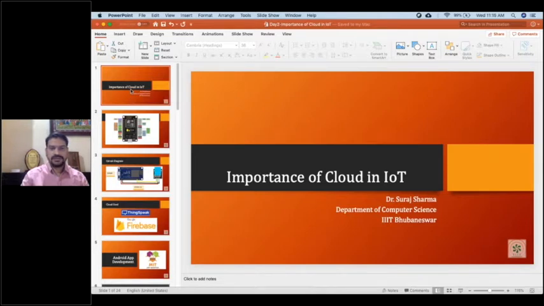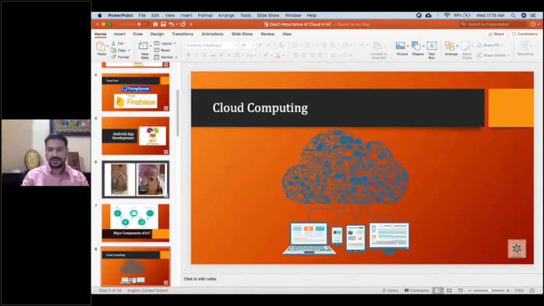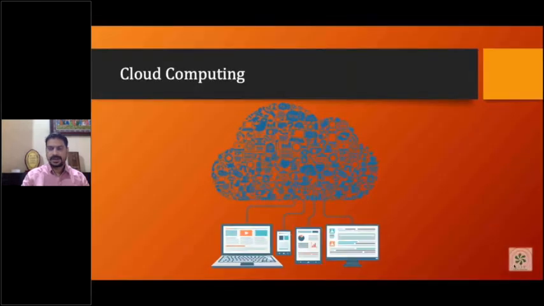Now yesterday we went through from here. So we have seen what cloud computing is, how it actually works, and what the usefulness of the cloud is. So that we saw yesterday.